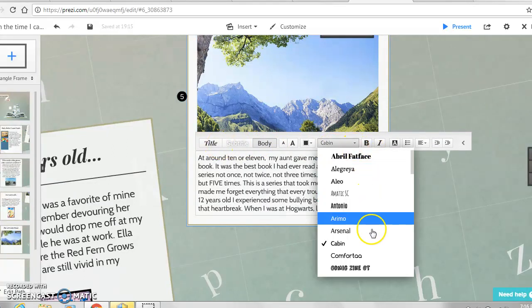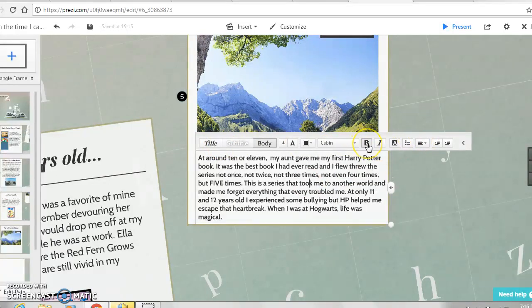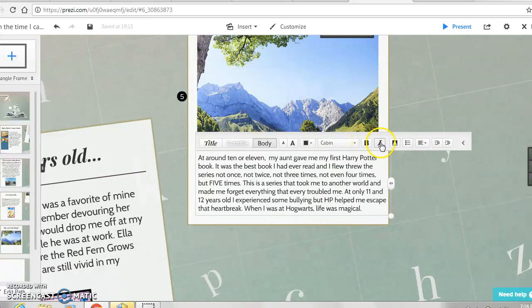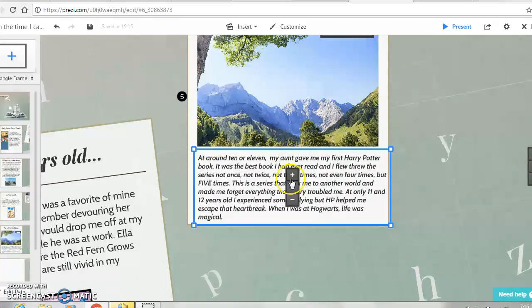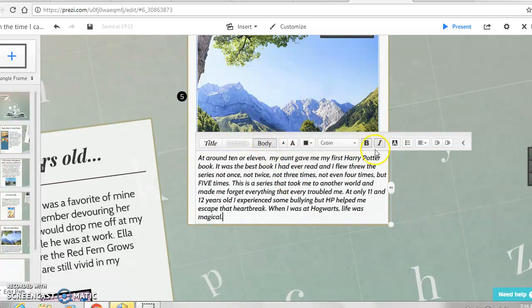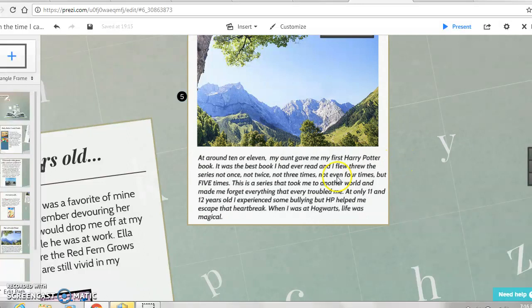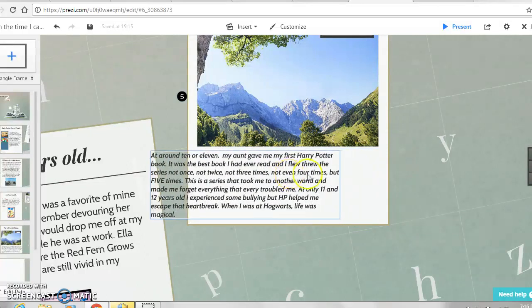You can change the font style. You can make it bold. You can italicize it, just like you would use Word. And these are your tools right here in the edit text. And you just drag it around.